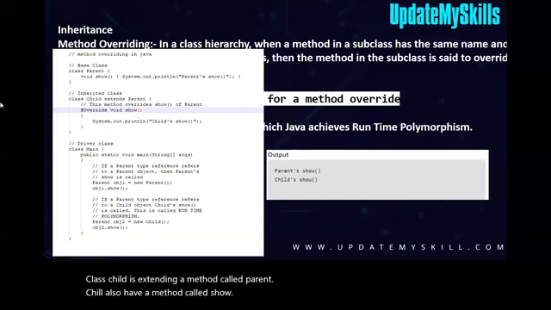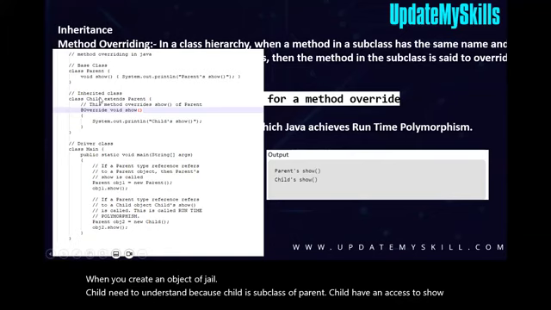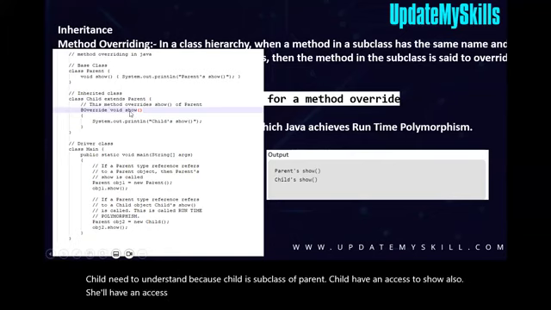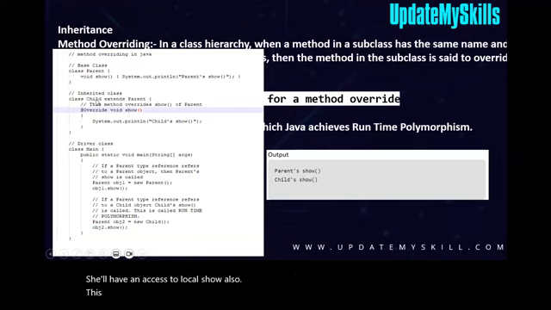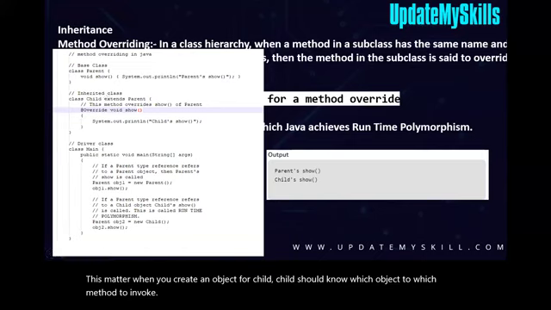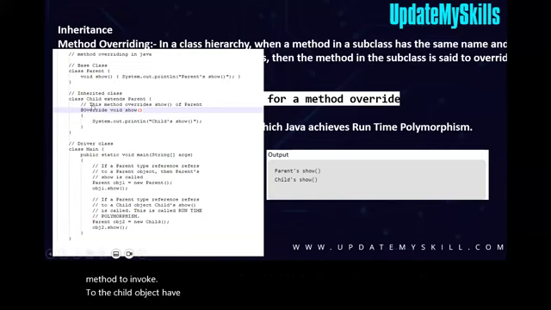When you create an object of Child, because Child is a subclass of Parent, Child has access to the parent show and also to its local show. When you create an object for Child, Child should know which method to invoke. The child object has a confusion whether to invoke the parent class show or the child class show.